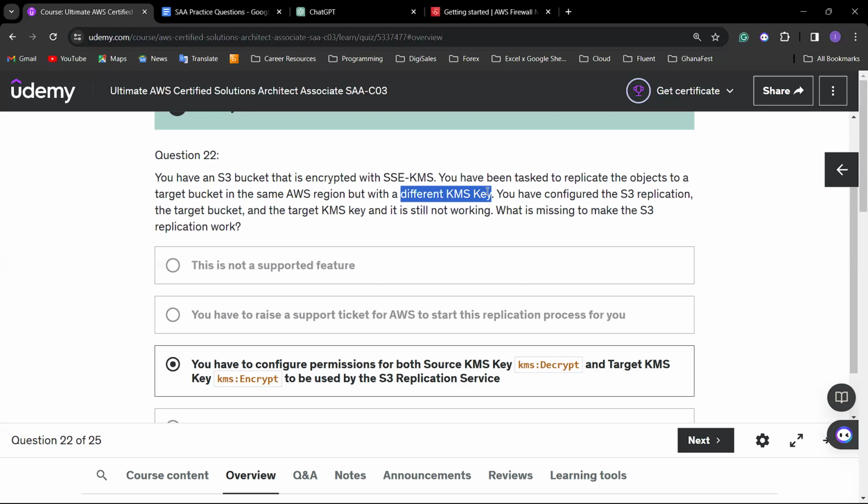We understood that when there is a replication, or when you are copying an object to another place, what happens is that if it is server-side encryption, the data is decrypted first and then sent over to the destination, and then it will be re-encrypted at the destination or target bucket. So here it says that you have configured your replication and selected your target bucket. We all know how S3 replication is done. And then you have also configured the target KMS key.